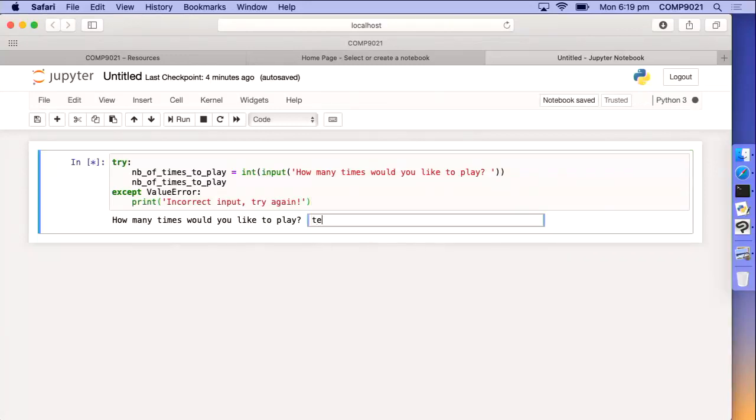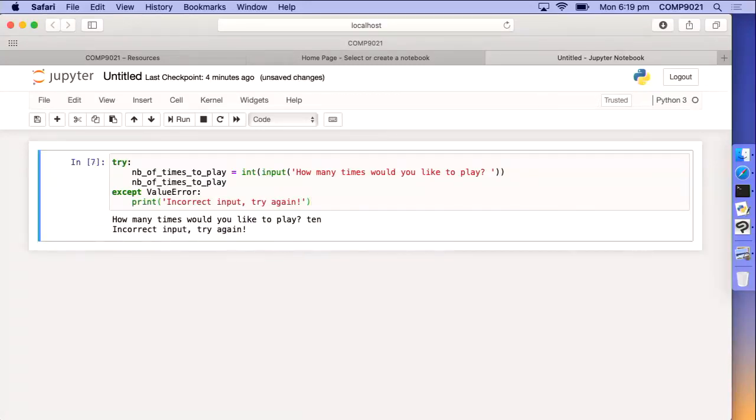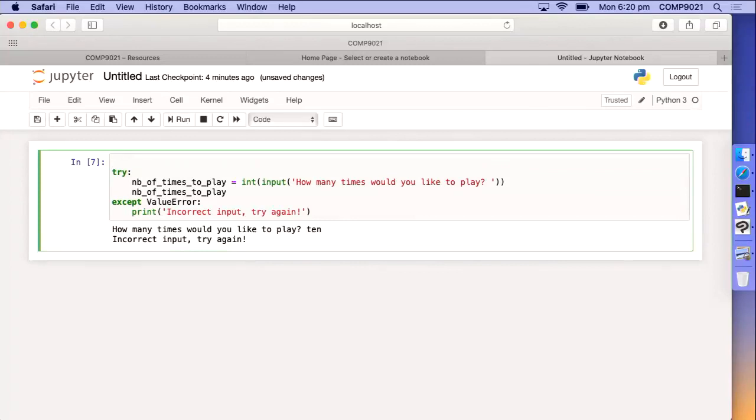Because now, if I type 10, I get this, all good. So to try again, of course, the user has to be prompted again, right? In other words, this code should be part of a loop, either a for loop or a while loop. If we know how many times we want to loop, usually we use for. If we don't know, we use while. So for as long as some condition is true, so for as long as we don't have valid input.